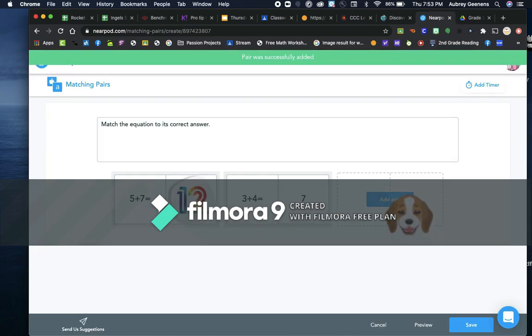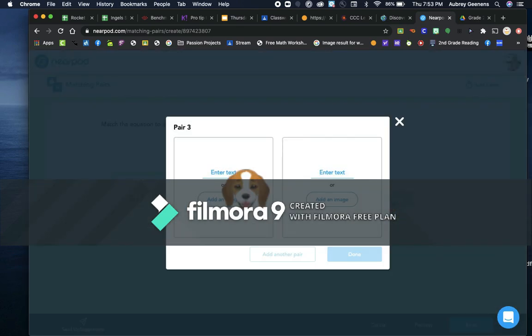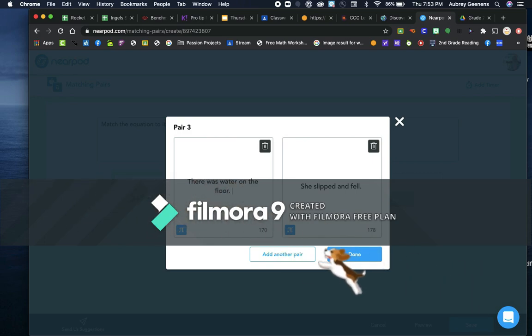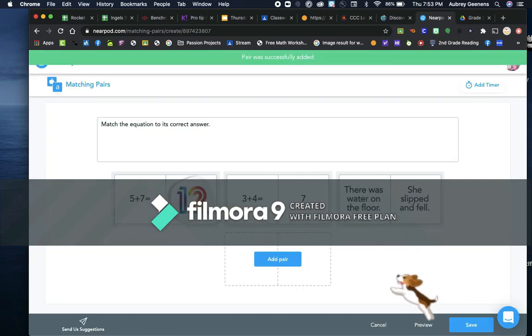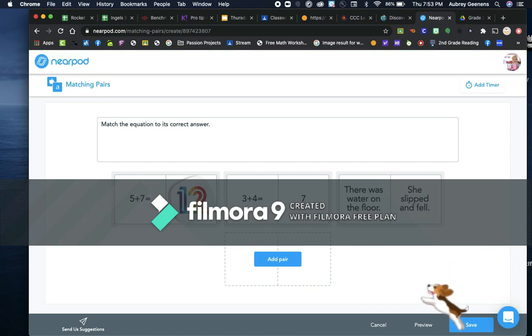Alright, so I've done this also where I've done cause and effect. So I would type, there was water on the floor, and then she slipped and fell. So the kids can go and match the cause and the effect. So if you're doing that, or you could do main idea with details. I mean, there's 100 different things you could do.